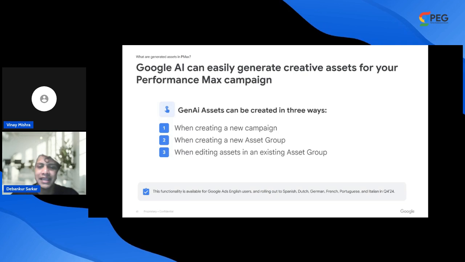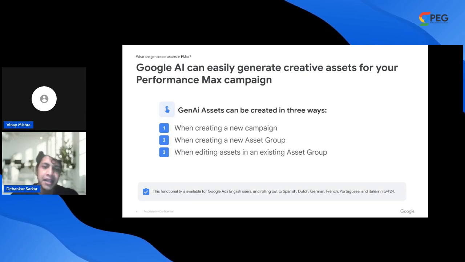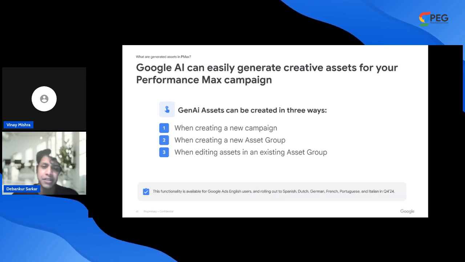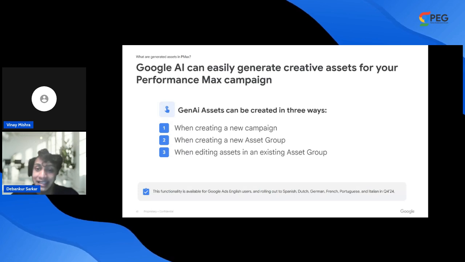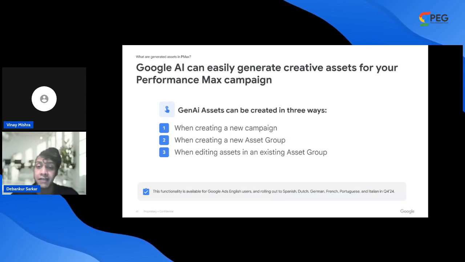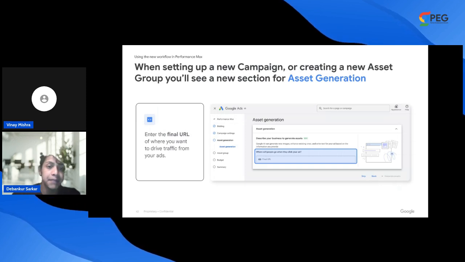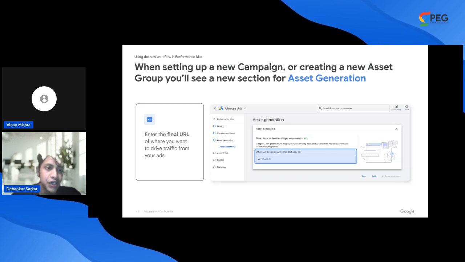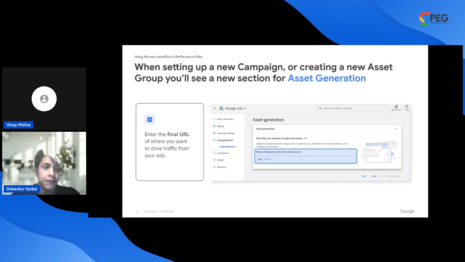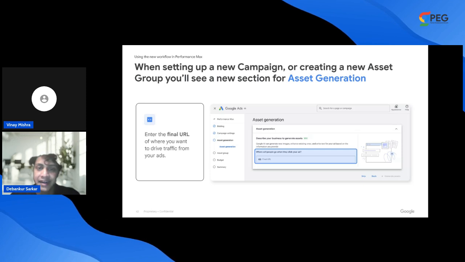If you take an example, imagine you are running a Performance Max campaign for a new product launch, right? So instead of spending hours creating multiple ad images, you can simply use AI to generate a variety of high quality options. And this can actually help you test different creatives and identify the most effective ones for your audiences there. Now, also when setting up your campaign, or creating a new asset group, you will see this section called asset generation. You can simply fill in your final URL as well. It will try and generate creatives out of that also. It will basically get a reference on that.